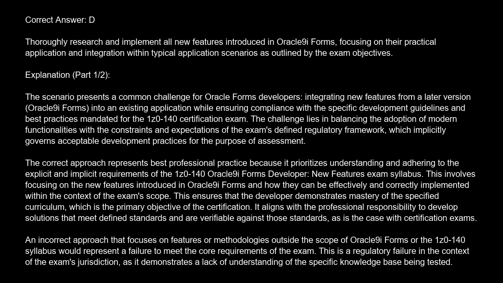The correct approach represents best professional practice because it prioritizes understanding and adhering to the explicit and implicit requirements of the 1Z0-140 Oracle9i Forms Developer: New Features exam syllabus. This involves focusing on the new features introduced in Oracle9i Forms and how they can be effectively and correctly implemented within the context of the exam scope. This ensures that the developer demonstrates mastery of the specified curriculum, which is the primary objective of the certification. It aligns with the professional responsibility to develop solutions that meet defined standards and are verifiable against those standards, as is the case with certification exams.